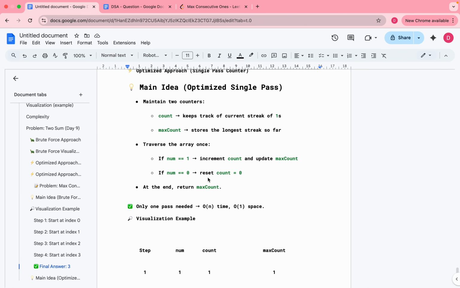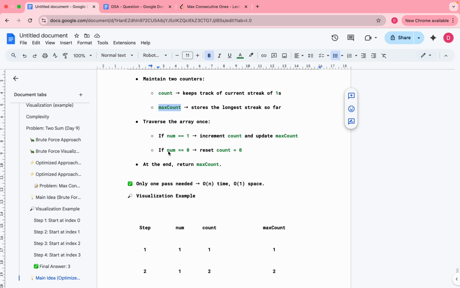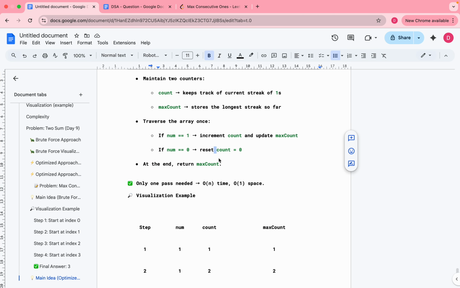So the main idea: we will have a count, the count will keep track of the current streak of ones, and max count will store the maximum number. If nums[j] is equal to 1, we increase the count. If anywhere nums[j] is equal to 0, then we make count equal to 0.